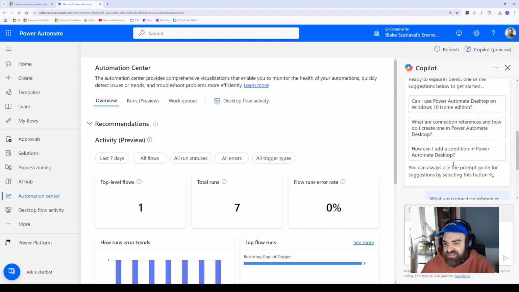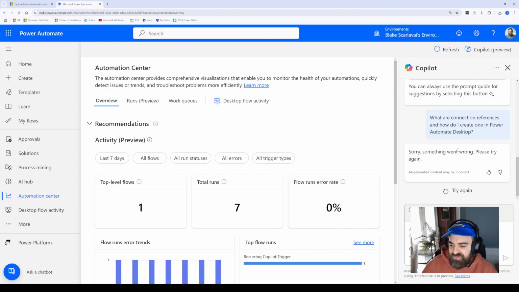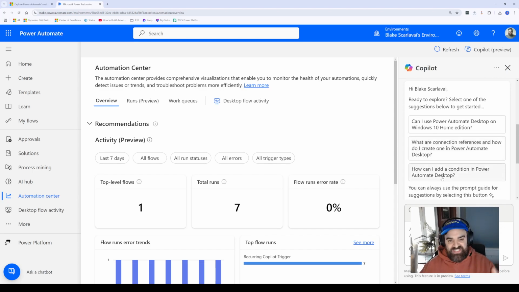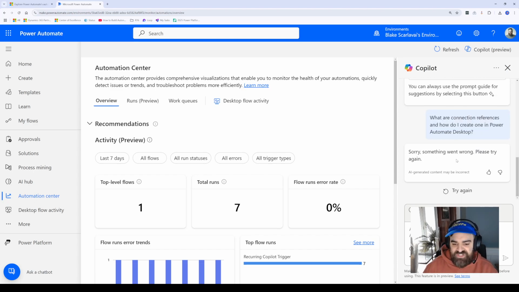Or this again is all preview, so it could still be working out some kinks. But essentially pulling in all those Microsoft Learn pages, because Microsoft's really good at their documentation, pulling all that documentation into this Copilot, just having everything here in one spot, it's really cool stuff, and I can picture this getting more and more useful as they keep adding stuff to it.